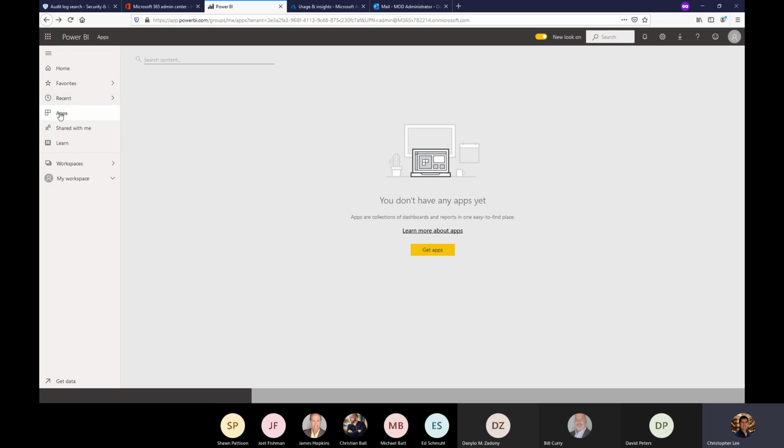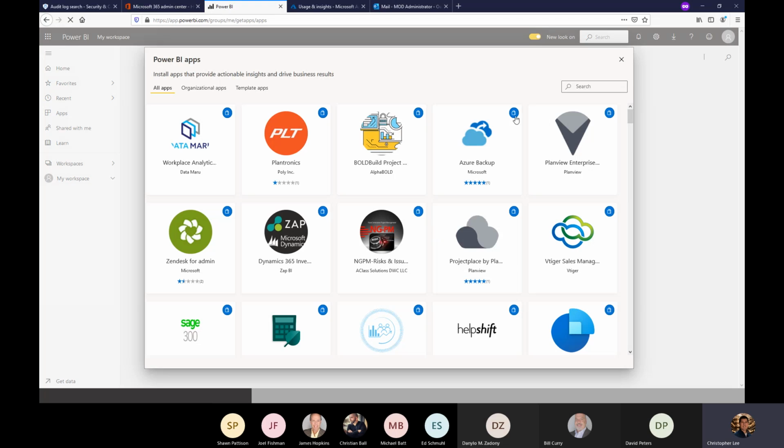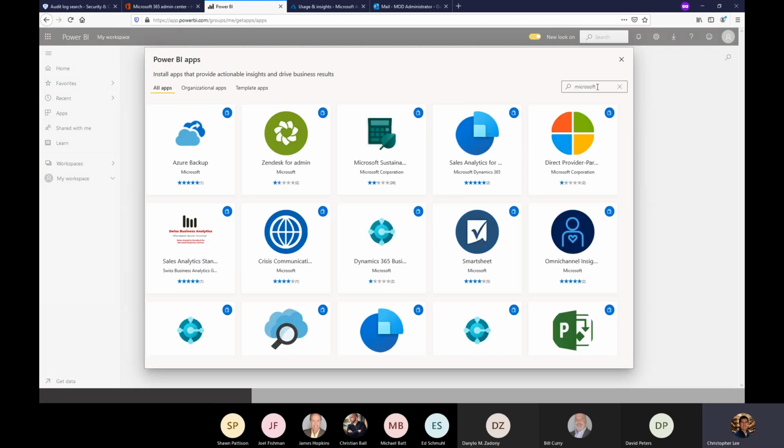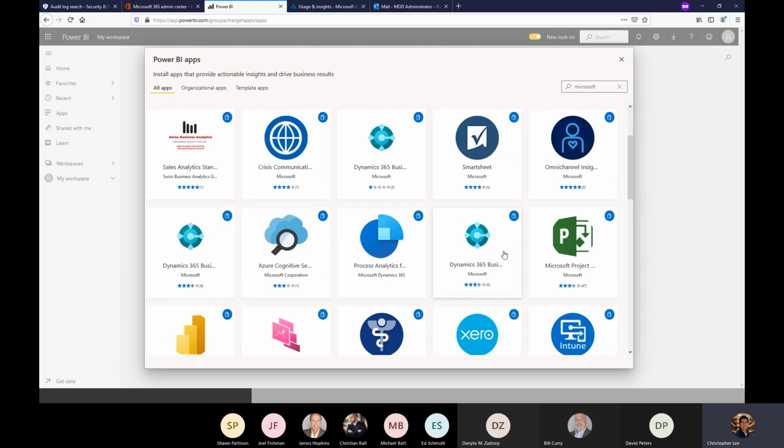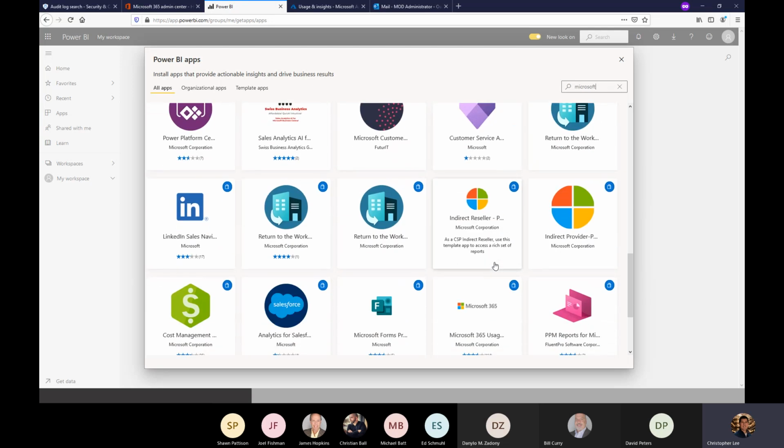If I look here on the left, I can go to Apps and click on Get Apps. I'm just going to type Microsoft in here and scroll down. I'm probably going to miss it the first time.